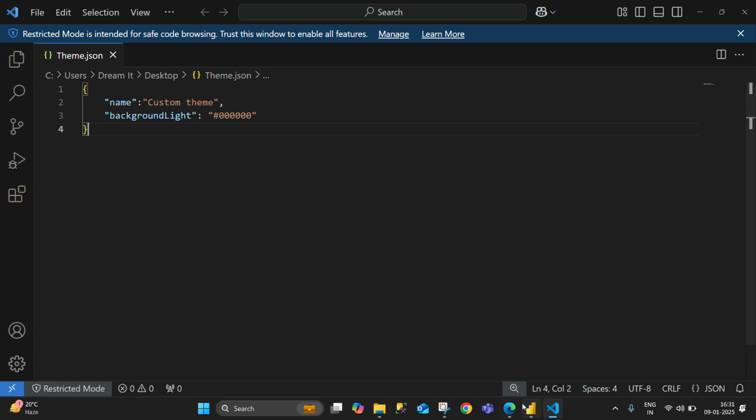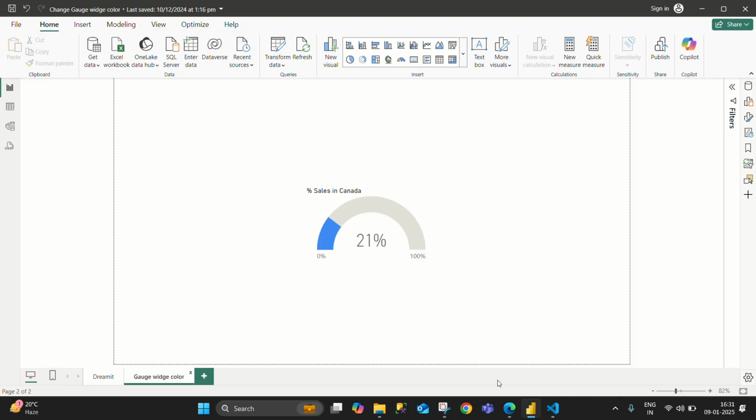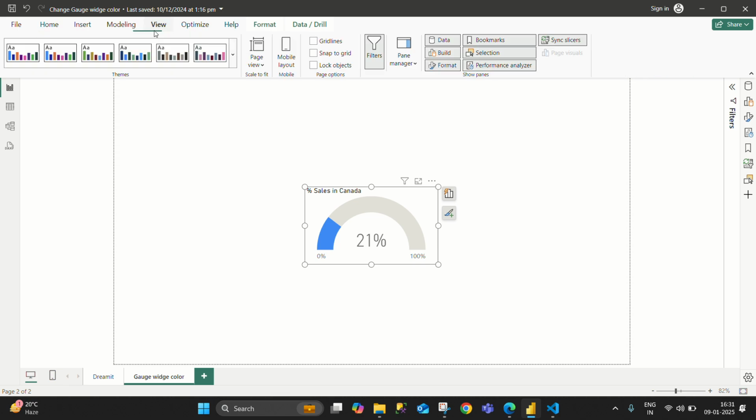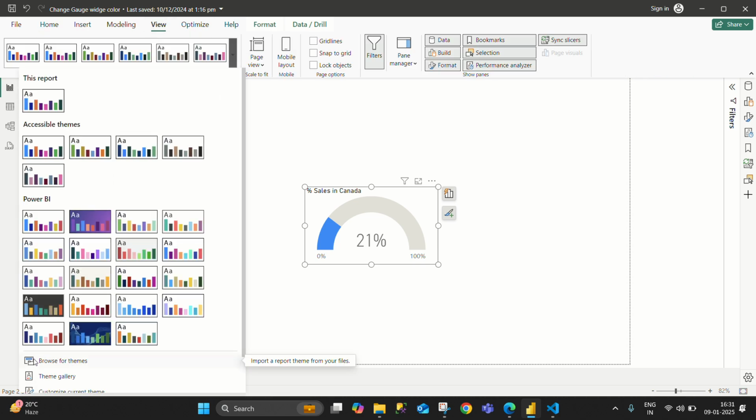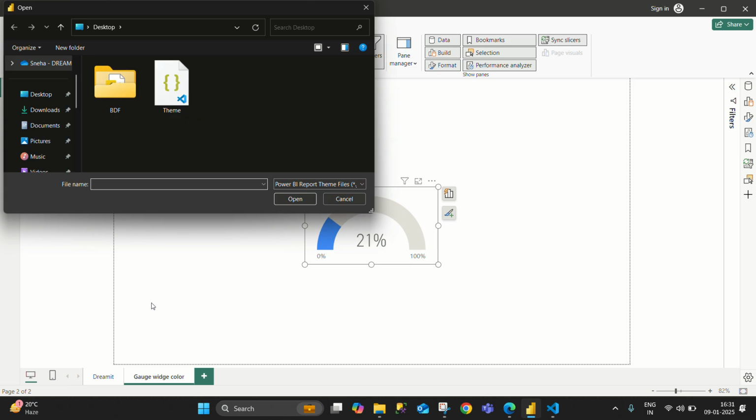Now let's jump into Power BI. I've already added a Gauge visual here. Next, head over to the View tab. Click on the drop down under Themes. Then select Browse for Themes. Upload the JSON file you just created.